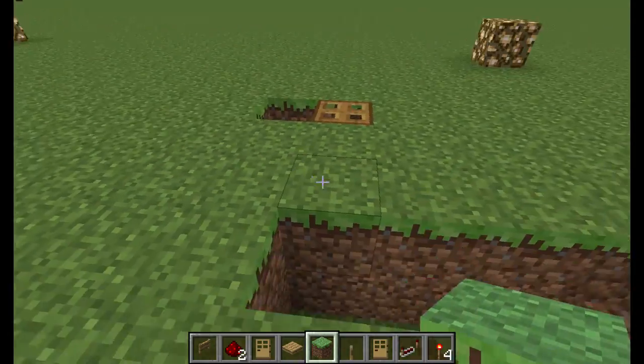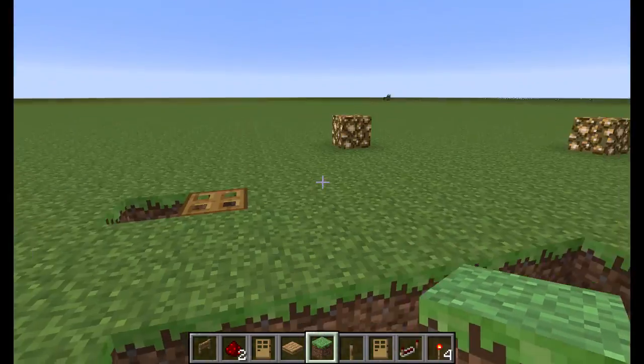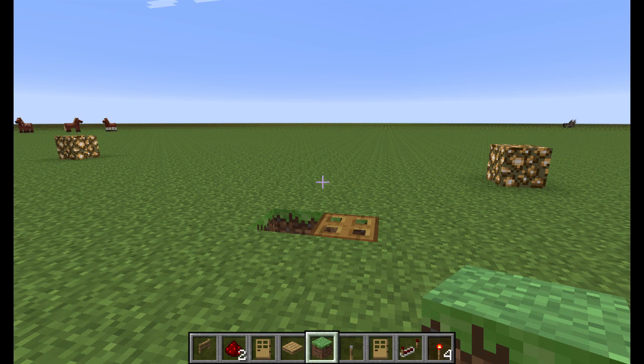And I don't understand why I'm lagging so much. There's literally nothing around here to make me lag. Might be because my draw distance is so far.